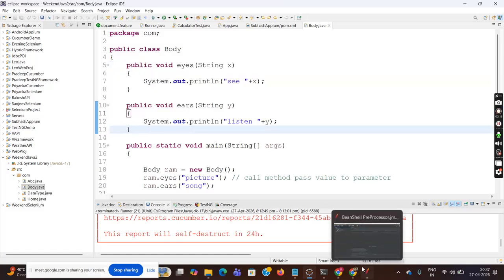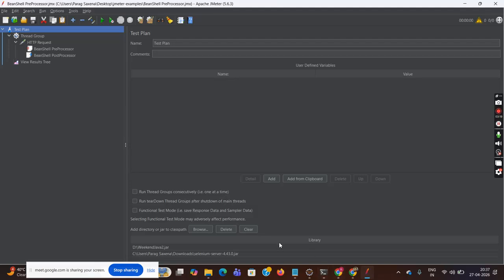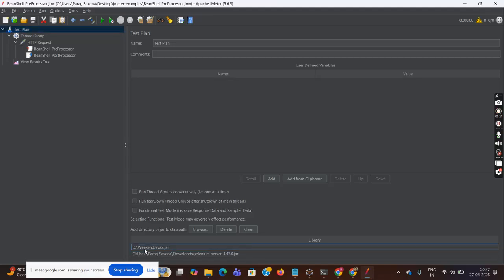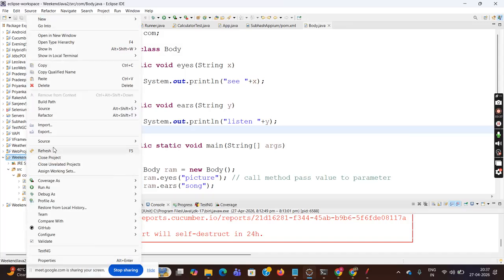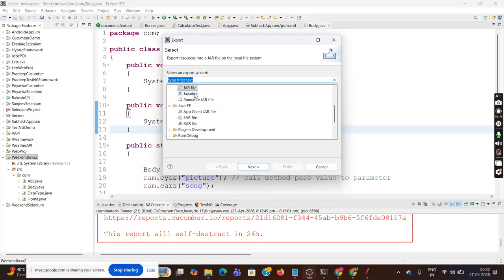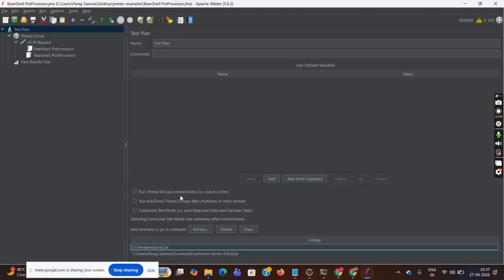In my last class, we discussed that you can export this as a weekend Java 2 jar. This is a project, weekend Java 2, and we have exported it. How can we export it? Right click, export, and we exported this as a jar file. And then we added it in my project.